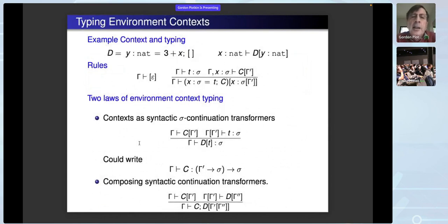So this is a little bit more in context. It's just interesting to look at how you type context. So we take this little context, let y be 3 plus x in whatever. Well, it's typed in an environment where x is a natural number, and the context binds y to a natural number. So write x colon that, a turnstile d, and then I put the binding in square brackets, as it were, in the hole, that y is a natural number.